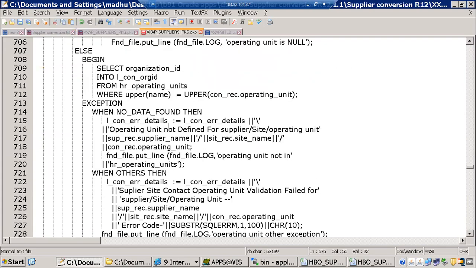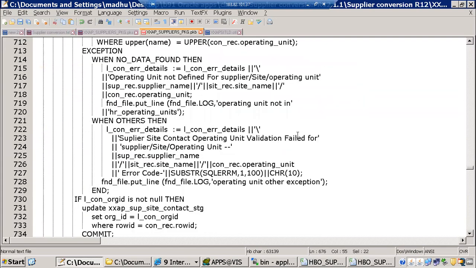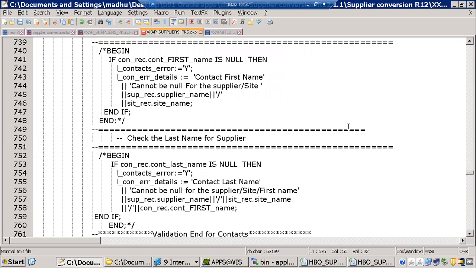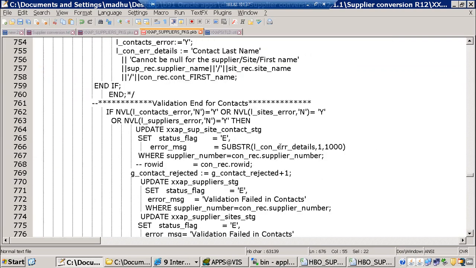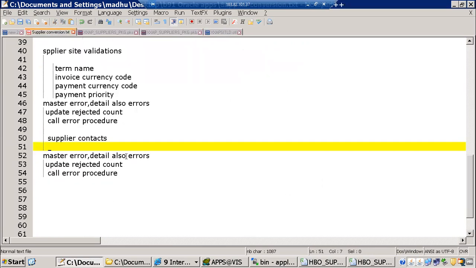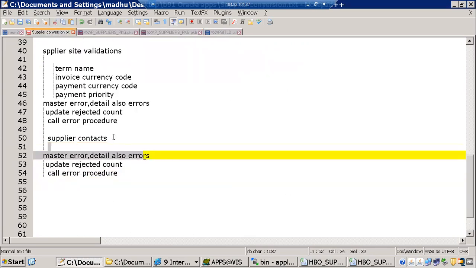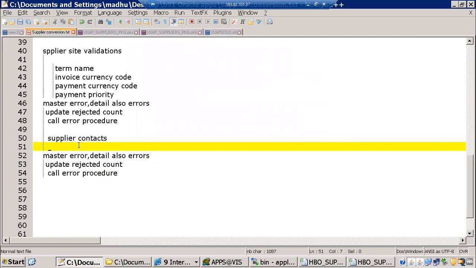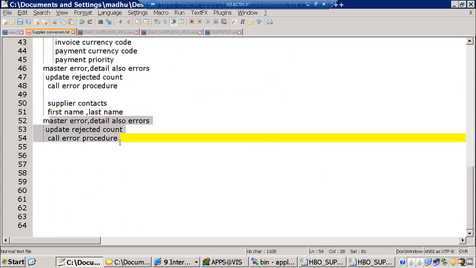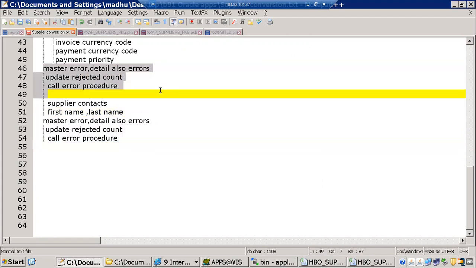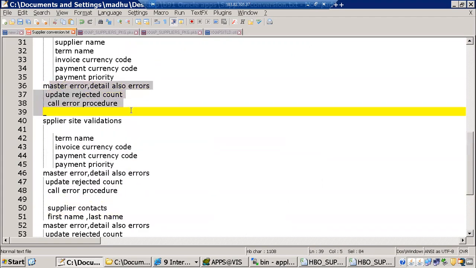Go with the contacts. First name, last name. Only 2 columns we are validating. And the supplier contacts, 2 columns: first name, last name of suppliers. The rest is the same. See, these 3 here also same, here also same, and even supplier also same. Okay.